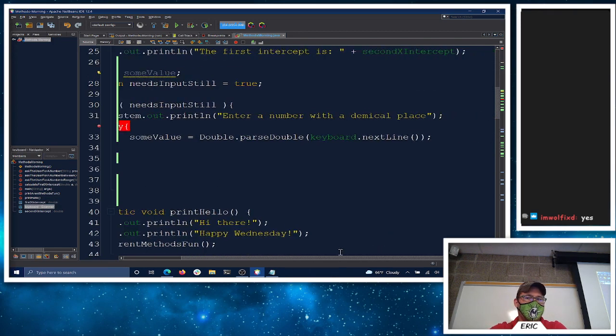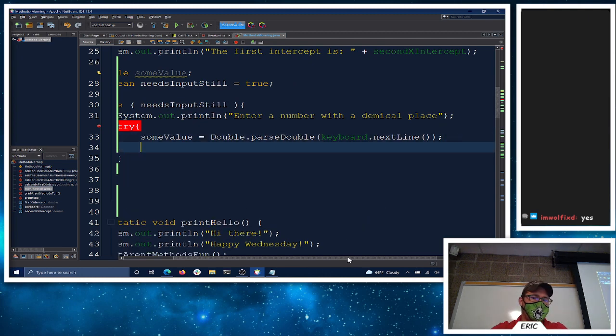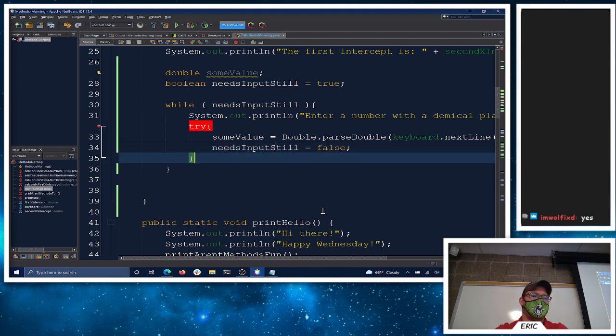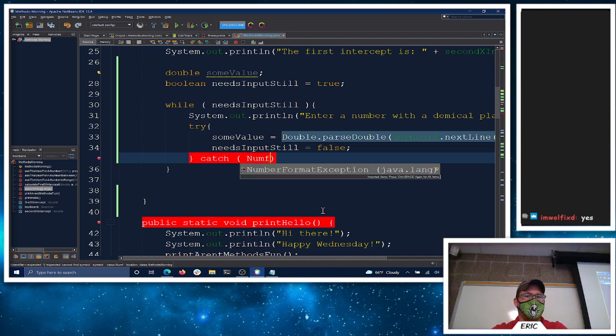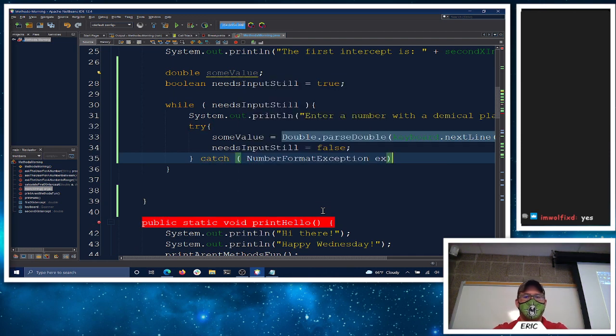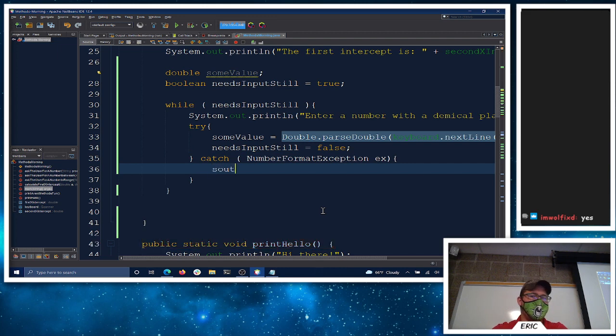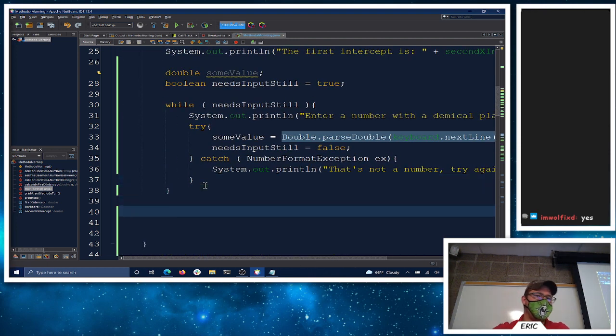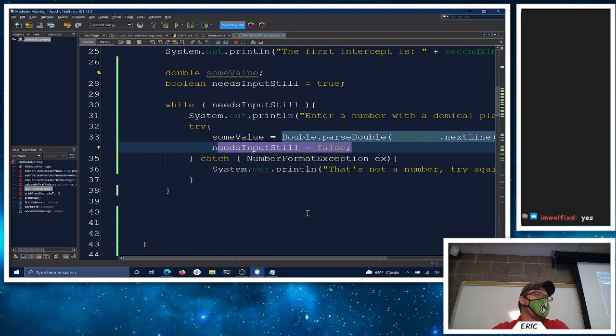All right, so I got my some value, right? And then I can say, instead of a break here, I can say needs input still is false. And then my catch block will catch the NumberFormatException. Call it ex. Say that's not a number. Number, try again, please. Then eventually down here, the loop will end because we've set this to false. And all this just to avoid a break. Maybe it's not even worth it. And breaks aren't that ugly, but sure.